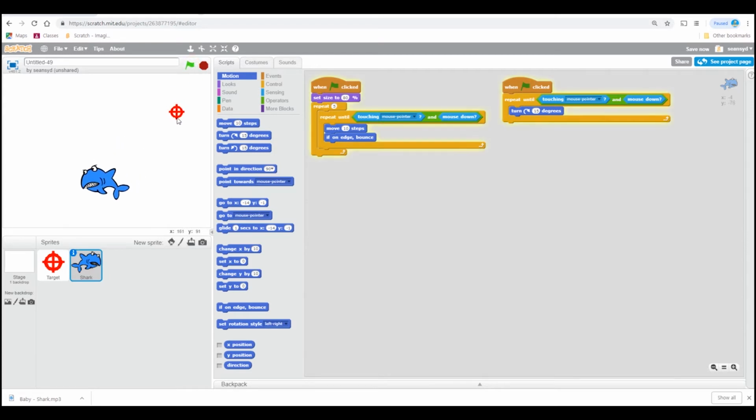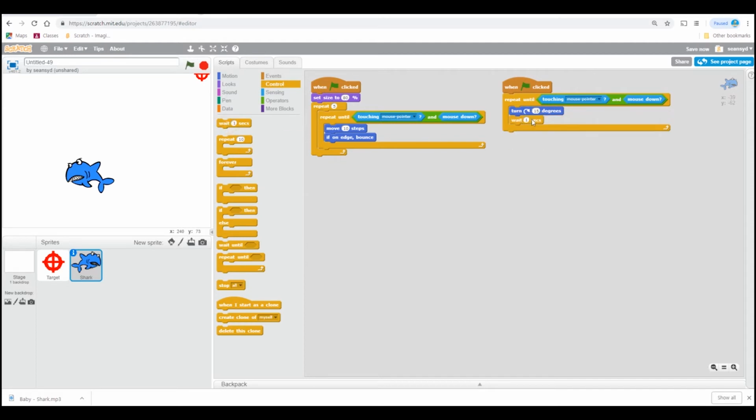Now let's try. As you can see, the shark is going in a circle because you can guess why. Now, we want this to turn once in a while, so let's wait 2 seconds. Good. But there's still one thing. Number 1, the shark is too slow. Number 2, a real shark doesn't move in a pattern, especially this pattern.